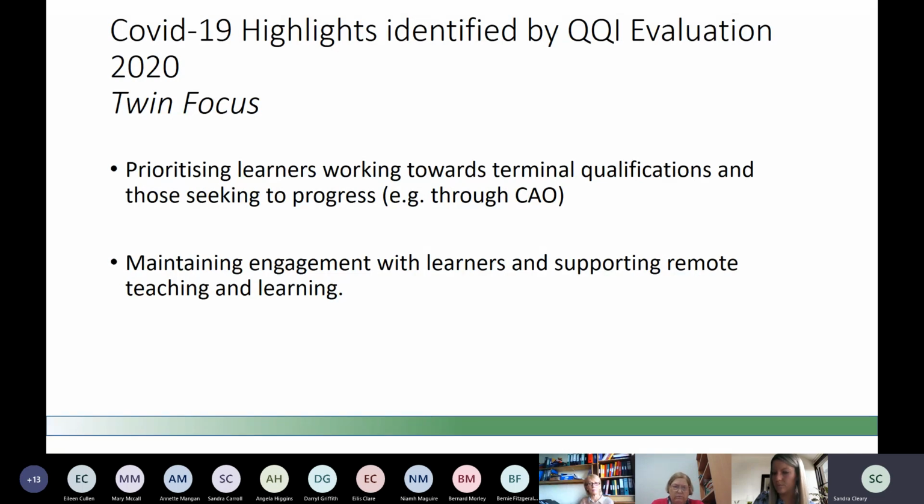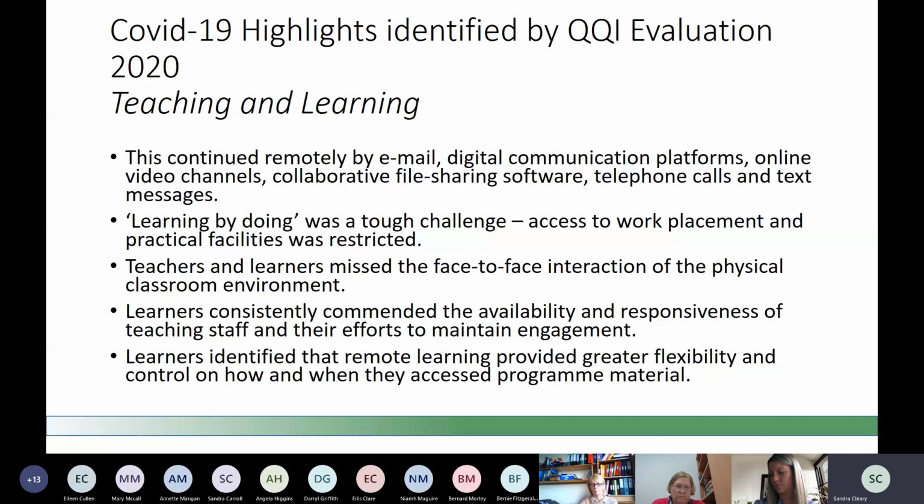Within the teaching and learning, it was found that this continued remotely by a variety of digital communication platforms. Learning by doing was a tough challenge. Access to work placement and practical facilities was restricted. Teachers and learners missed the face-to-face interaction of the physical classroom environment. Learners consistently commended the availability and responsiveness of teaching staff and their efforts to maintain engagement. Learners identified that remote learning provided greater flexibility and control on how and when they accessed programme material.